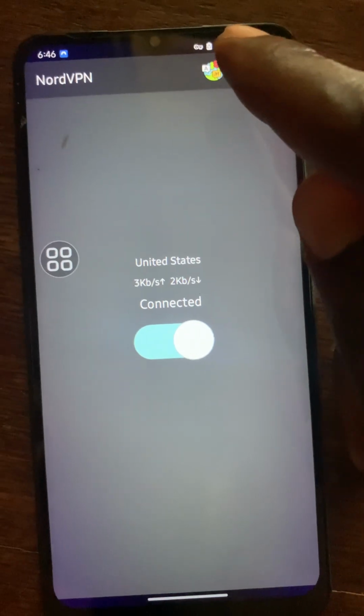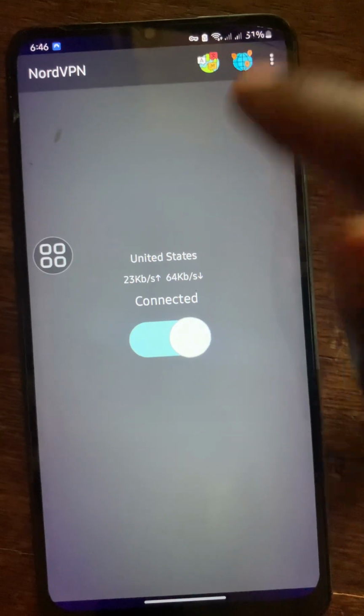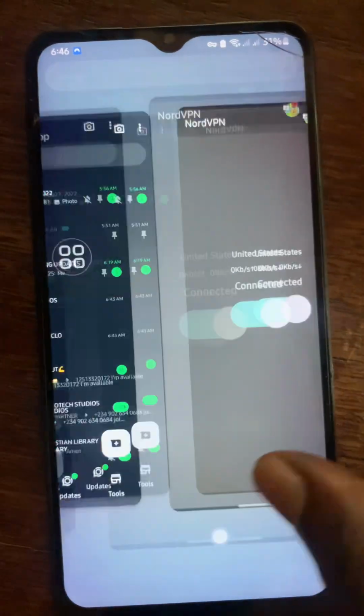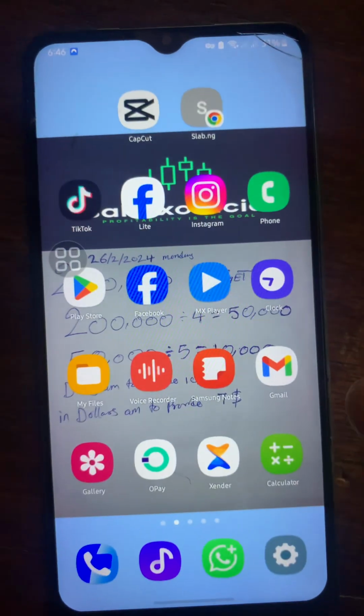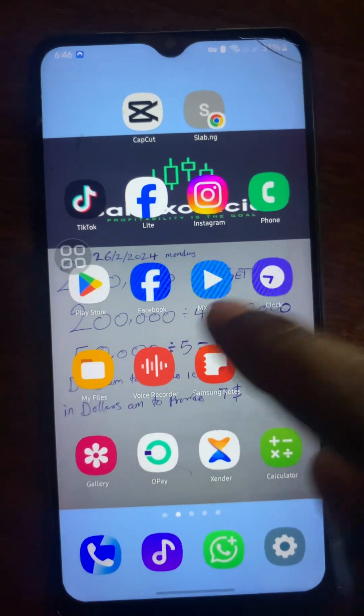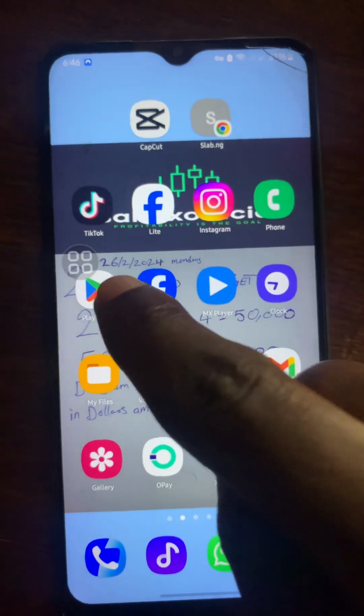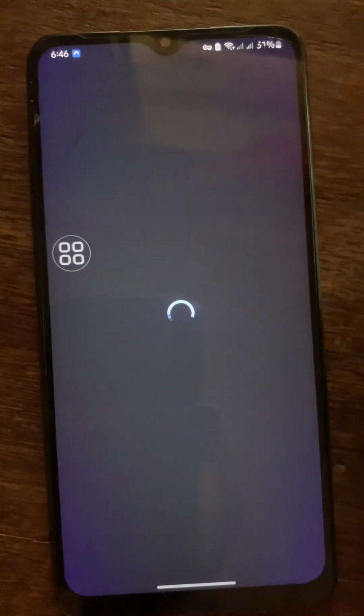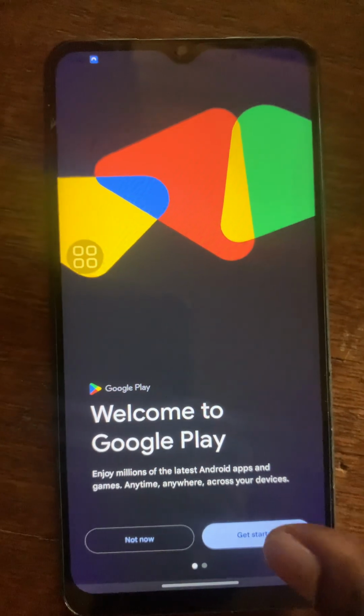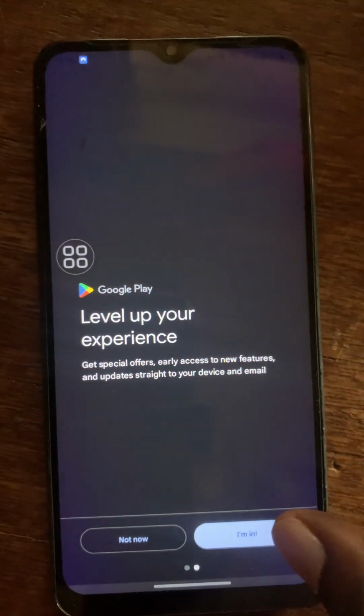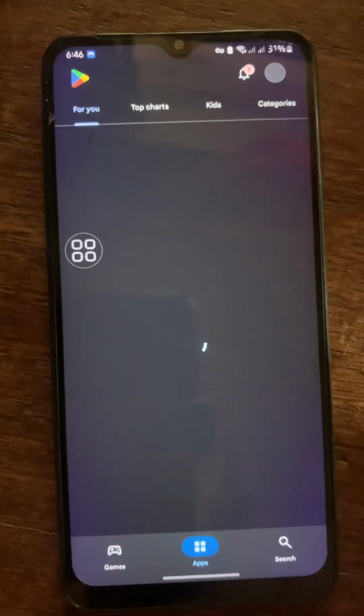You must have data, please, so that it starts working. Then you minimize and enter the Play Store again. Look at it, it has shown something. You press get it, I'm in.